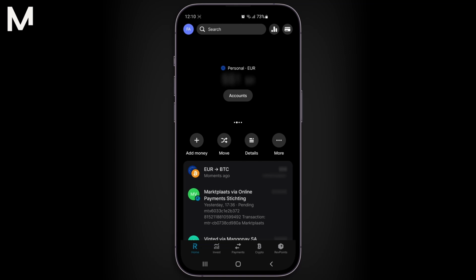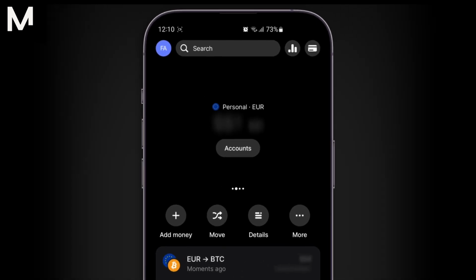Selling crypto with Revolut is super easy and quick. It lets you manage both your crypto and regular money in one place. Plus, it keeps your transactions secure and your assets safe. Here's how to get started.